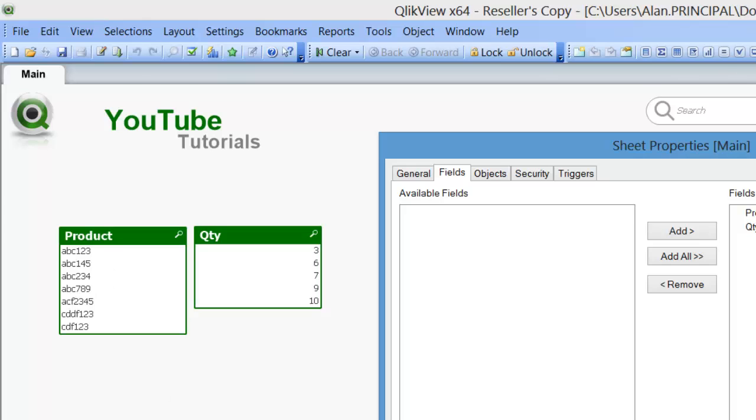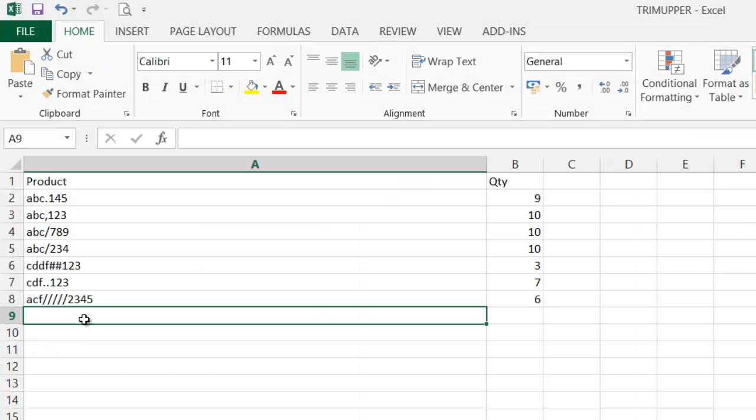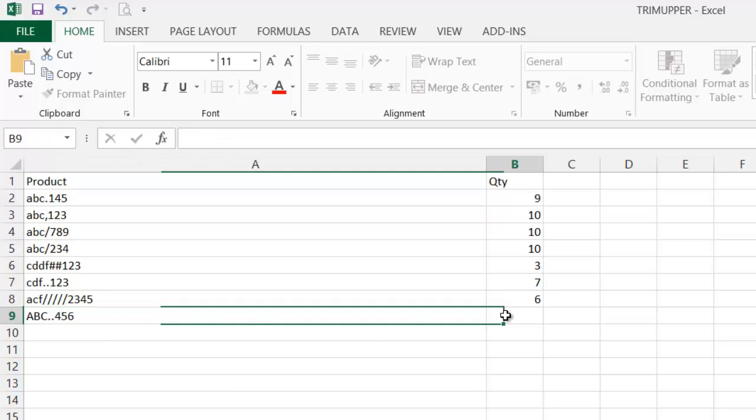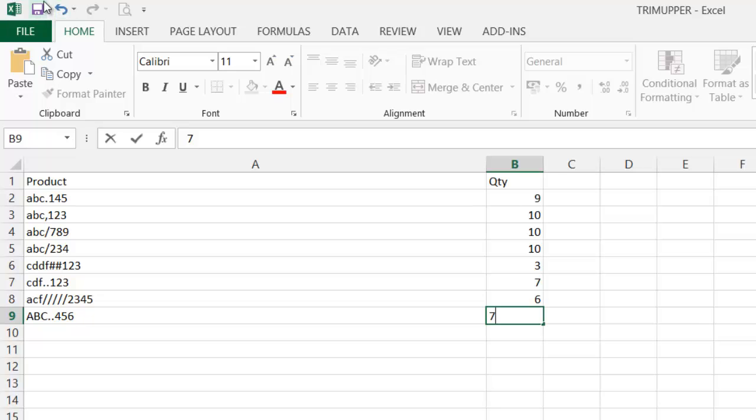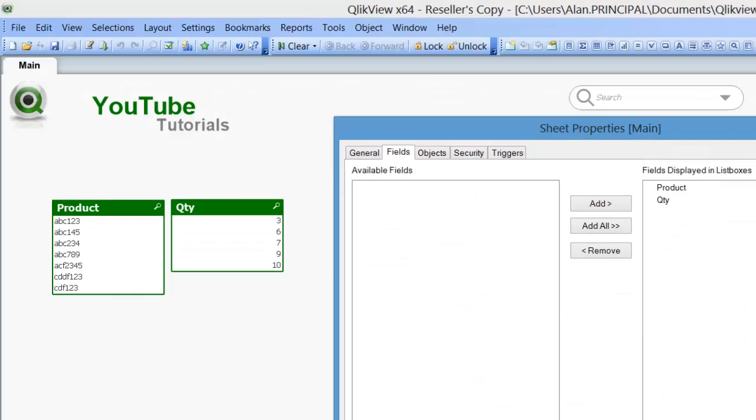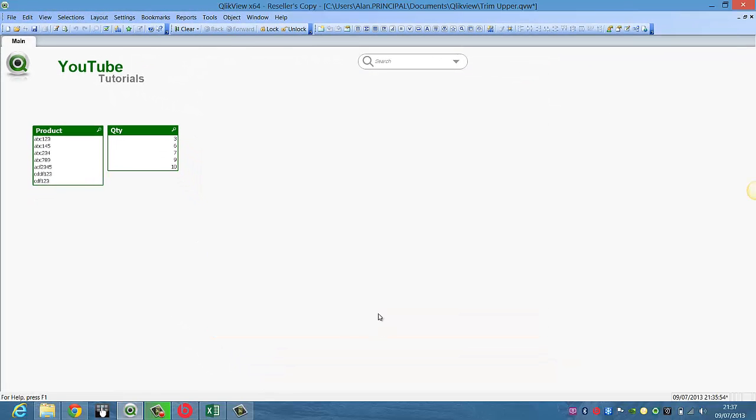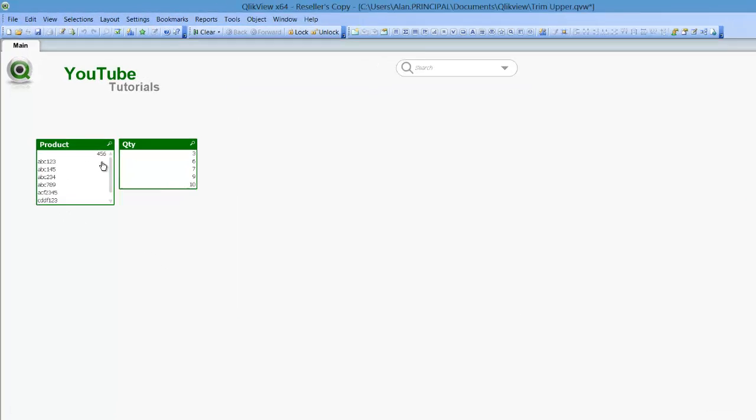Again, if we went into Excel and we added ABC.456, give it a number, press save. We go into QlikView and we press Control and R to reload. We'll just get the 456.